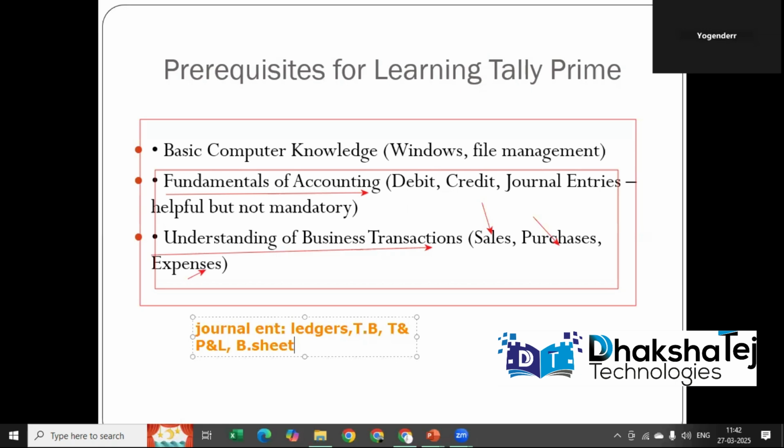We can run this financial accounting software in different business environments, like service-oriented, trading and manufacturing. Whether traders, manufacturers or service-oriented people, everybody can use Tally. Tally is a very user-friendly software, and it is a very technical software too. That part we will understand very easily.